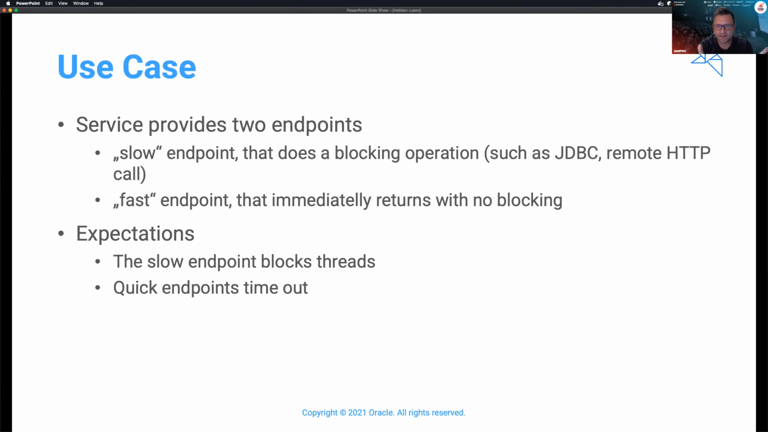So the use case. Let's finally get to the point of why we want to use Loom and what it brings us. Let's imagine a service that provides two endpoints. And this is a very usual enterprise kind of thing. You have a slow endpoint, something that does a blocking operation. So let's say you have a query to a database that for whatever reason takes 2 seconds. And then you have another endpoint that is really fast, that just returns something from memory.